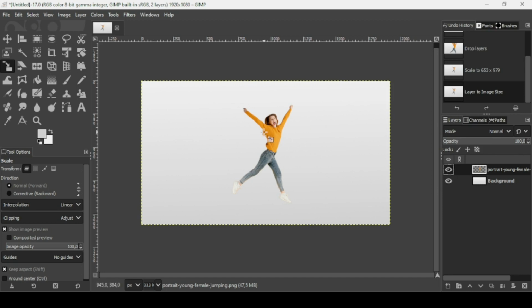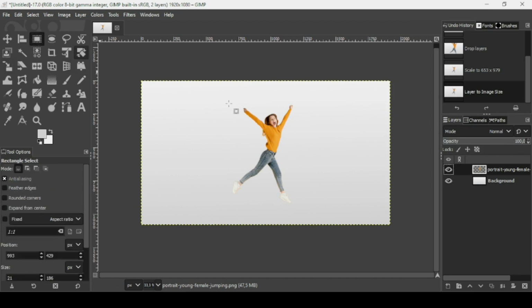And now I'm going to make a selection here. So select the rectangle selection tool, and then make sure you're on the women layer, and now I'm just going to create a selection here, like this. So here it is, press enter, and then Control C to copy this selection from the women layer, and then Control V to paste it.